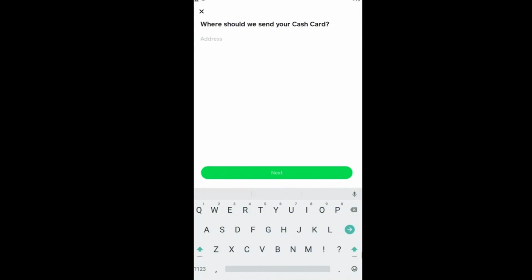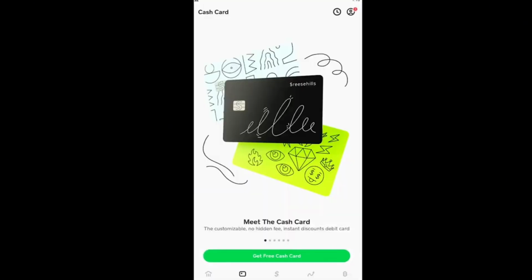So yeah, and once you get your card, you can activate your card. We will also make a video on how to activate your Cash App card, and once you activate your Cash App card, it's good to be used.